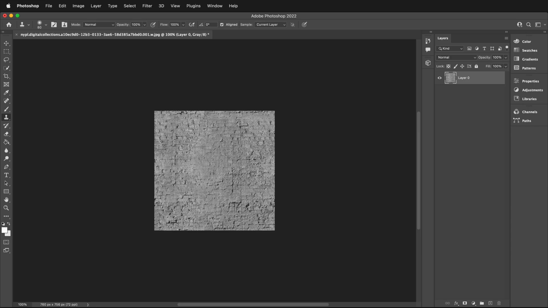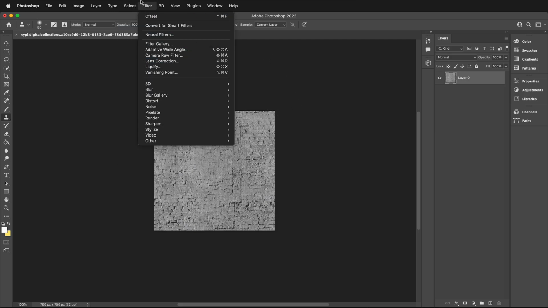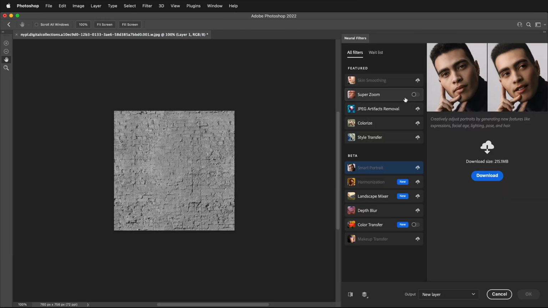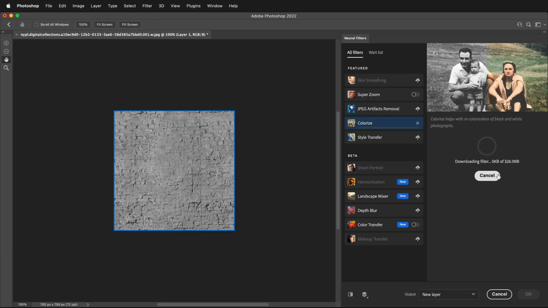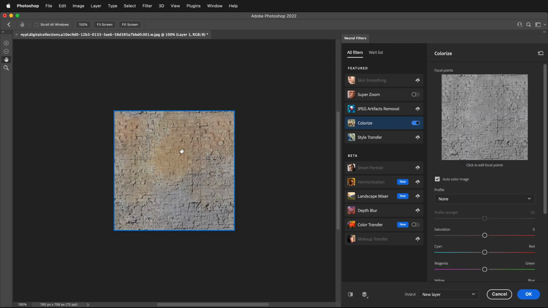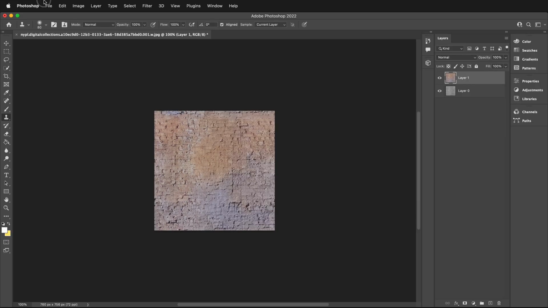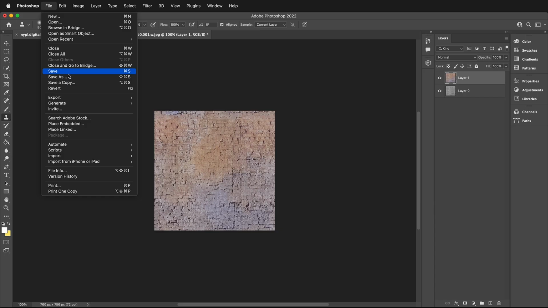And if you want to add color to your image, you can do that as well. This is a black and white image, but I'm going to use Photoshop's neural filters to add color to this. These are experimental filters. I can click colorize. It may need to download the filter. And then it'll auto color this. It's not perfect, but it's pretty good. Add a little bit more magenta to that. And then I'll say OK for my texture. And then I will file, save this.